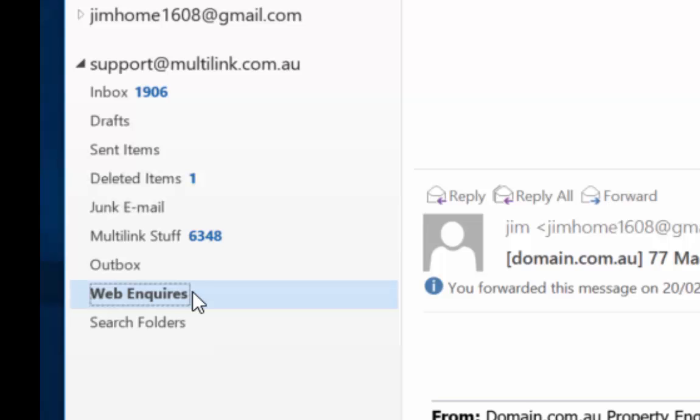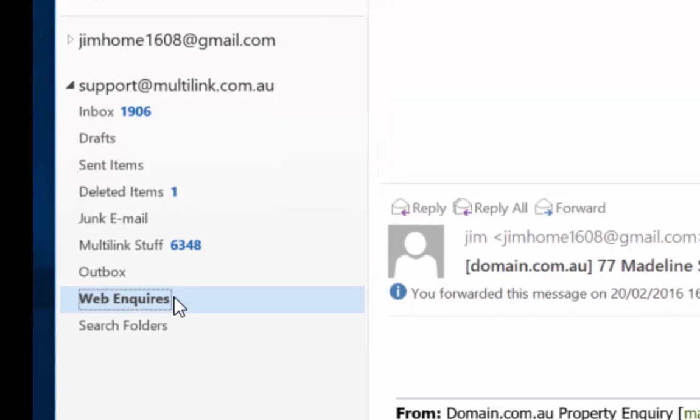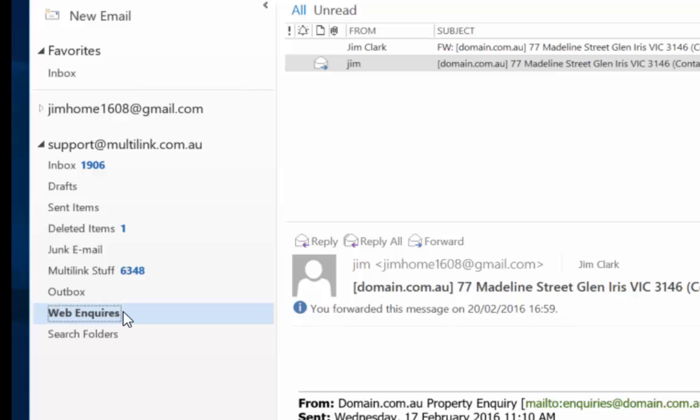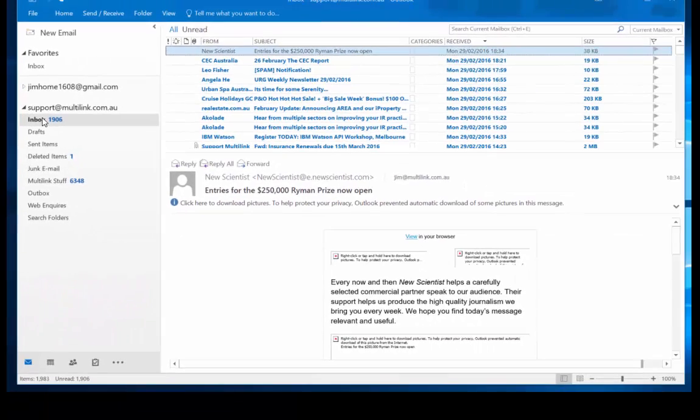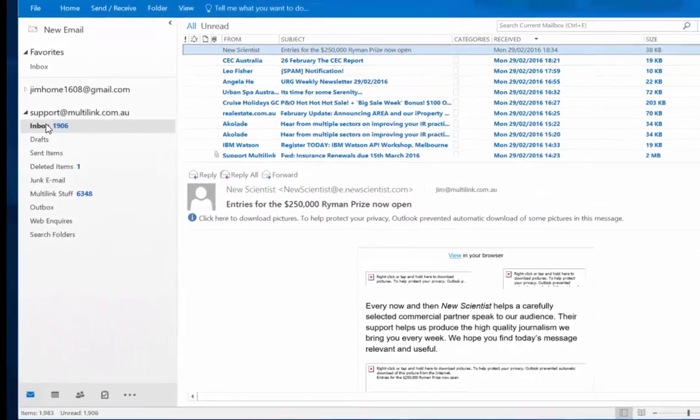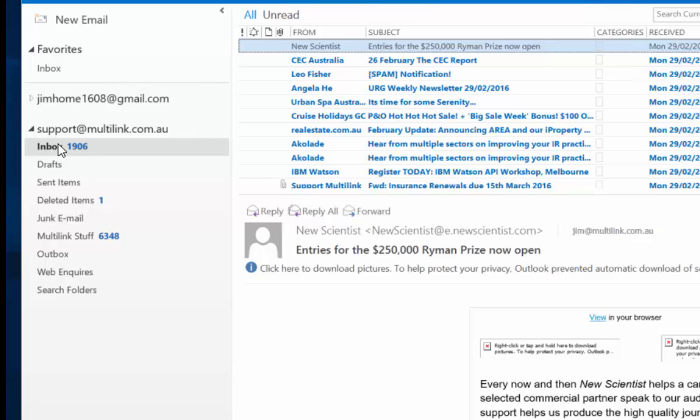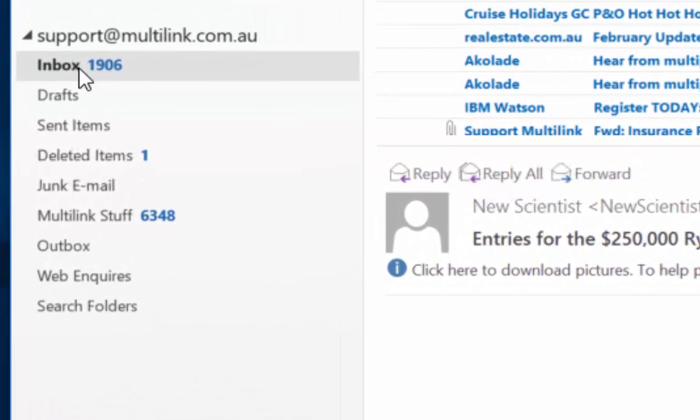It's just very useful to have a special folder for your web inquiries, because when you run Multilink to pick up those web inquiries, it's going to search a particular folder. If you just use your inbox, that can be very slow because most people have some thousands of messages in their inbox, and Multilink is going to read each of those looking for web inquiries, so it will be very slow. So it's much more practical to have a separate folder.